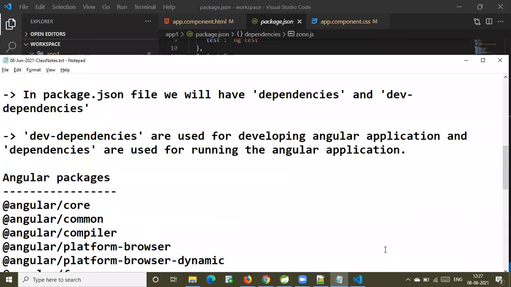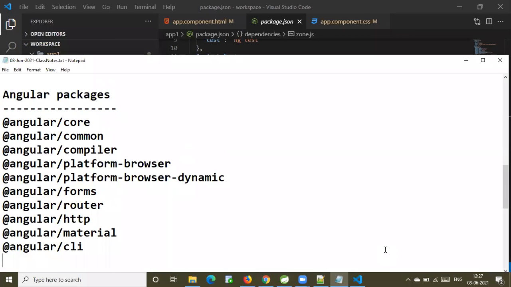There are several Angular dependencies: Angular core, common, compiler, platform browser, browser dynamic, forms, router, HTTP, material, CLI. Like that, there are several packages available in Angular. Based on the requirement, we are going to use those packages.